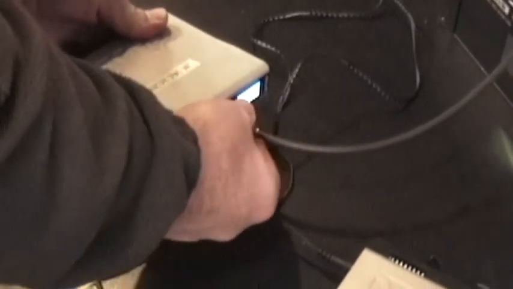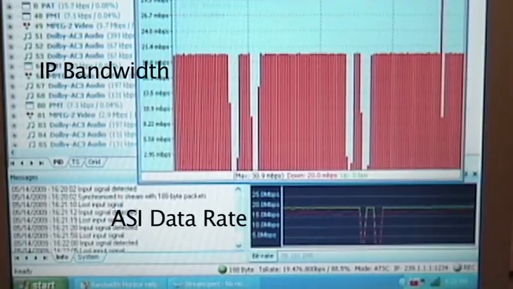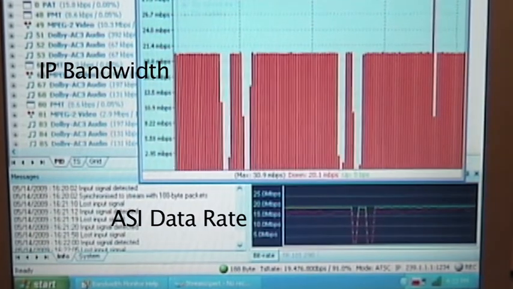As a test, I unplugged the transport stream from the transmitter and watched what it did to the data rate on both the ASI receive stream and the transport stream over IP.